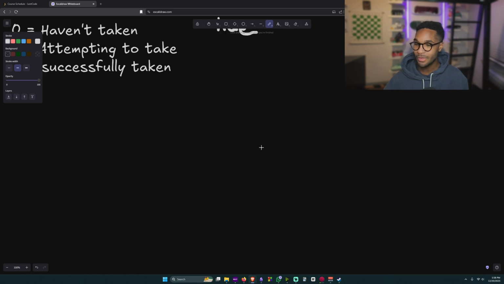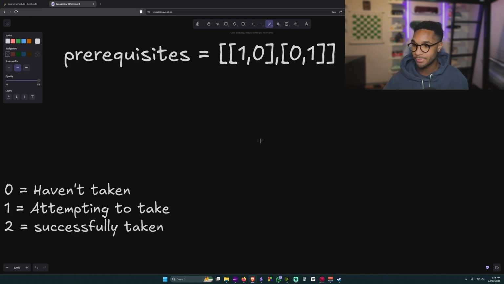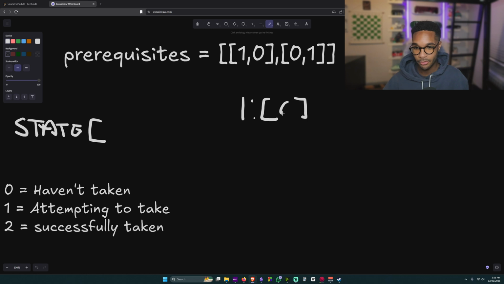All right, and let's show a quick counter example here. We have our state array, and we need to make our adjacency list. So for course 1, we need an array of 0.